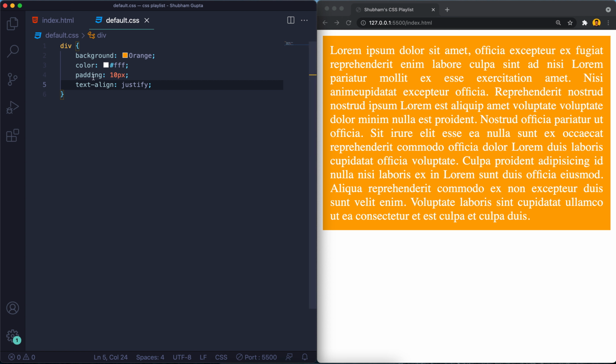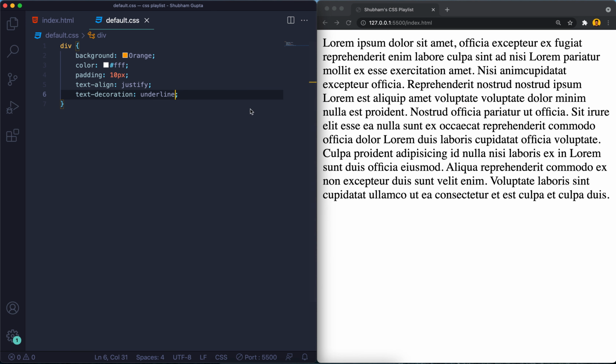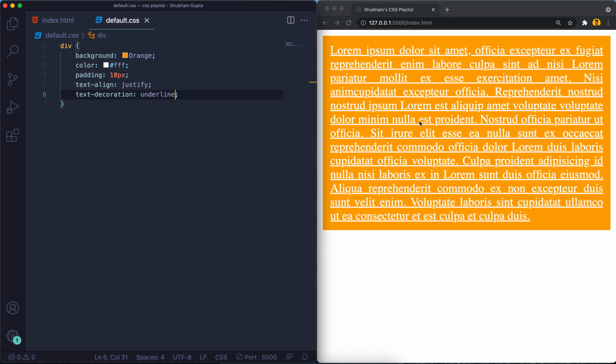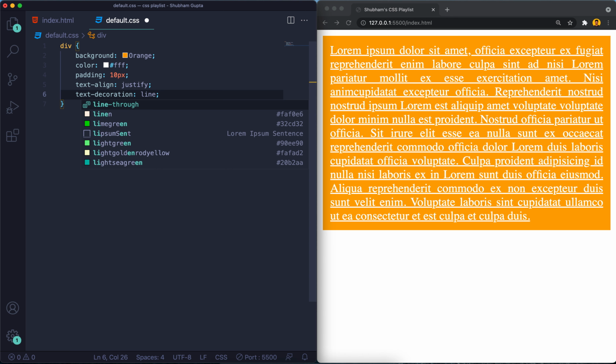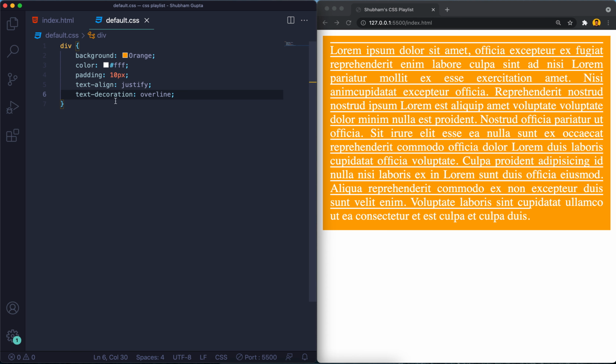Okay, so we can also use text decoration, like underline. So this way we can underline the text, and we can also have line through, which strikes the text. And do we have overline also? Yeah, we have. So we can overline also. For now I don't want this text decoration. Just for the use I've shared it, and there's not much to it.